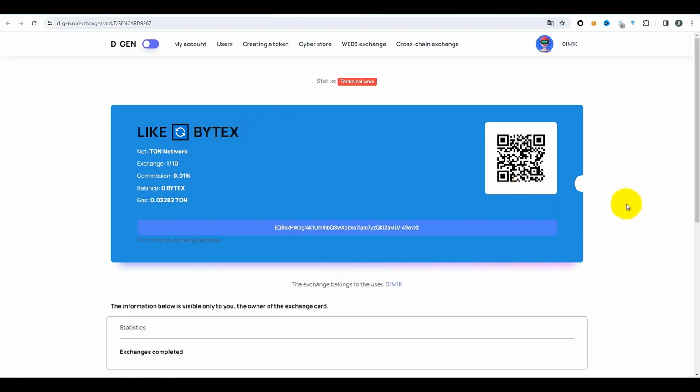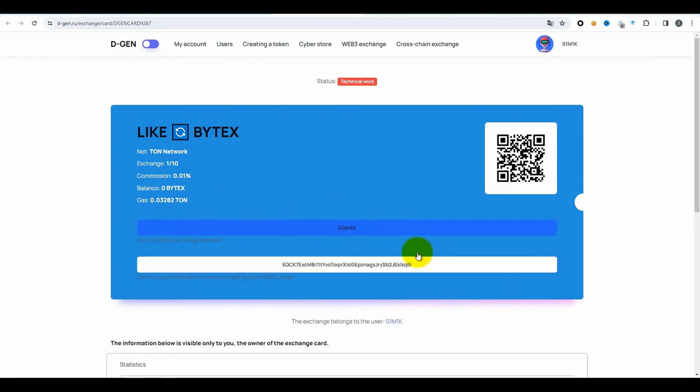So, what do I need to do now? Add a bit for gas. I already have some here, but I want to add more just in case, and to keep an eye on this indicator as well, because if there is not enough gas, the exchange just won't work. And again, you could lose your transaction. I'll transfer some Bytex tokens to the balance now. So what do I need to do? Send from the wallet linked to this account, to the wallet mentioned here on the card. Let's copy it and send a bit of Ton.